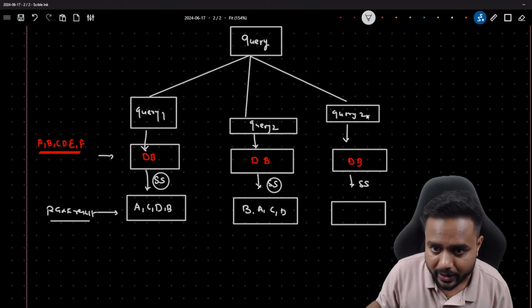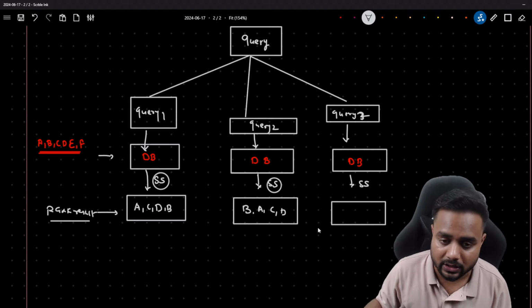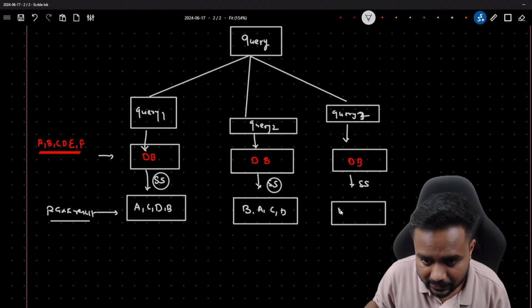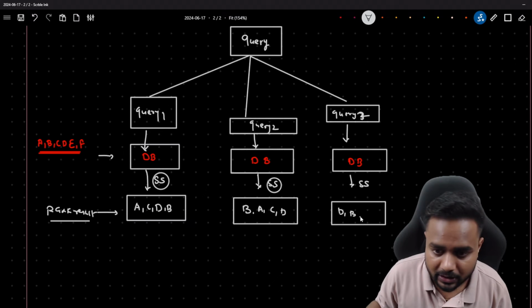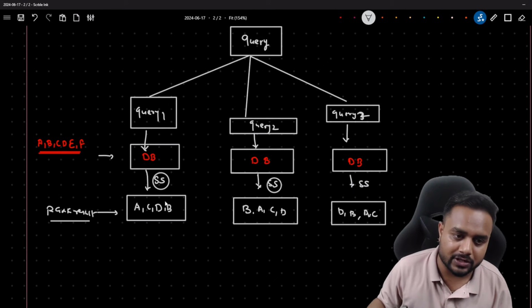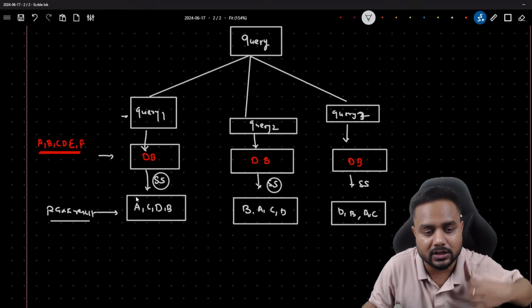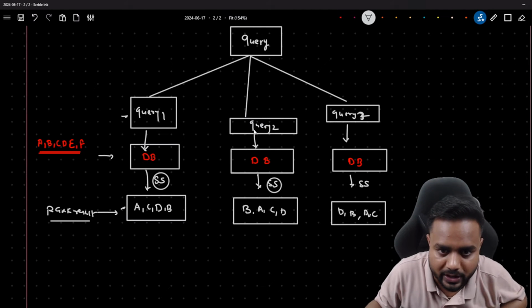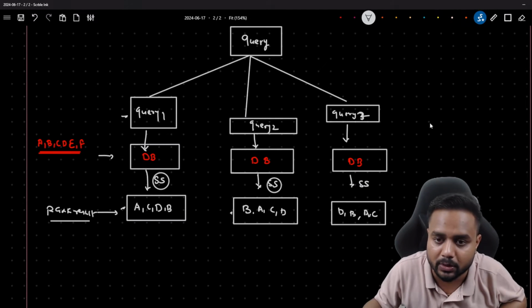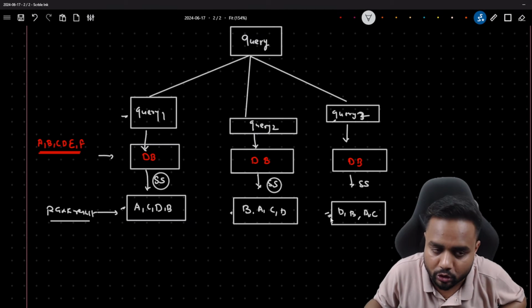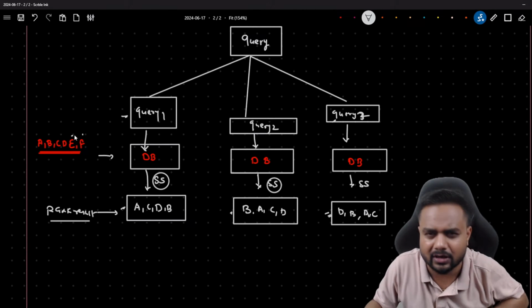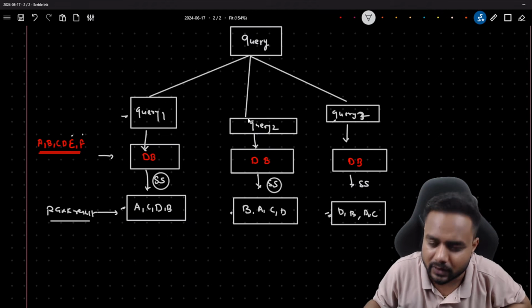And this query 3 is more relevant to D, so B, D, B, A, and C. What is the meaning of it? This query 1 is most related to document A. This query 2 is most related to document B. This query 3 is most related to document D. E and F are not there, meaning they are not related to any of the queries.